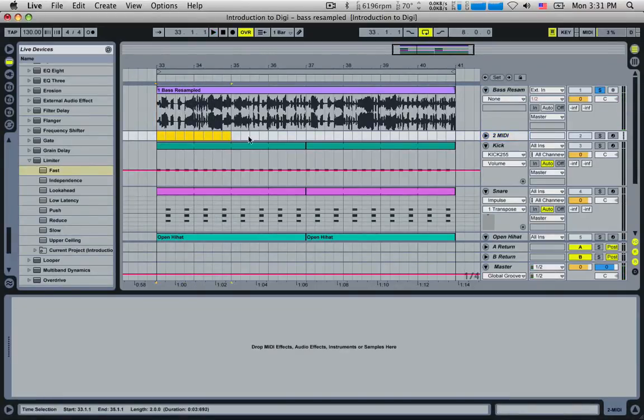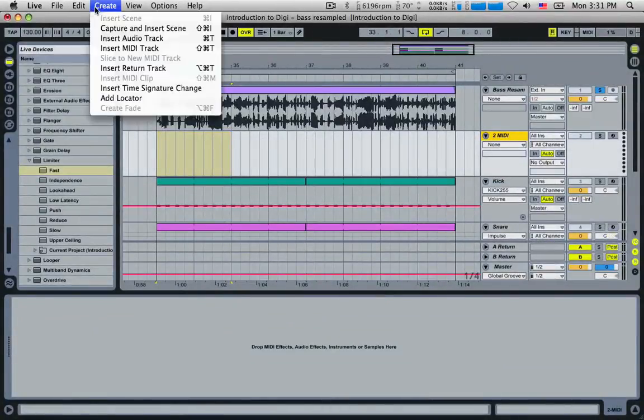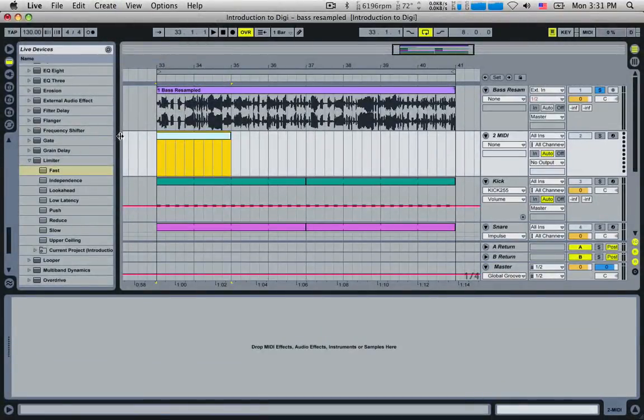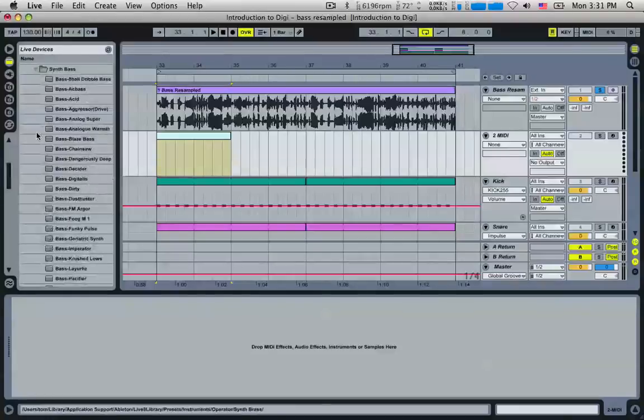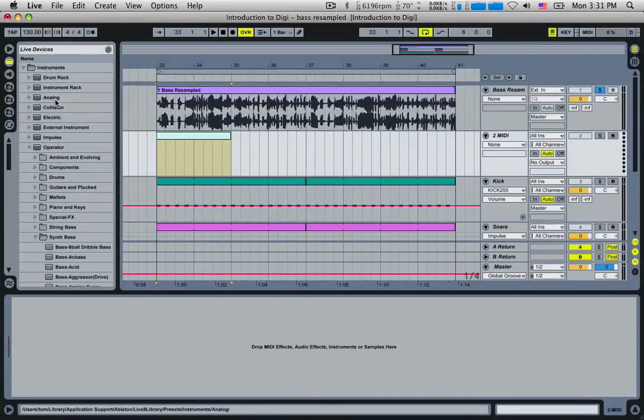So I'm going to select an area of the MIDI track. I'm going to insert a MIDI clip. Make sure it's selected. Insert MIDI clip. And let's open up another Analog. Again, you're free to use whatever synths you want. I'm just using Analog here because it's a really straightforward one and it's native to Ableton.